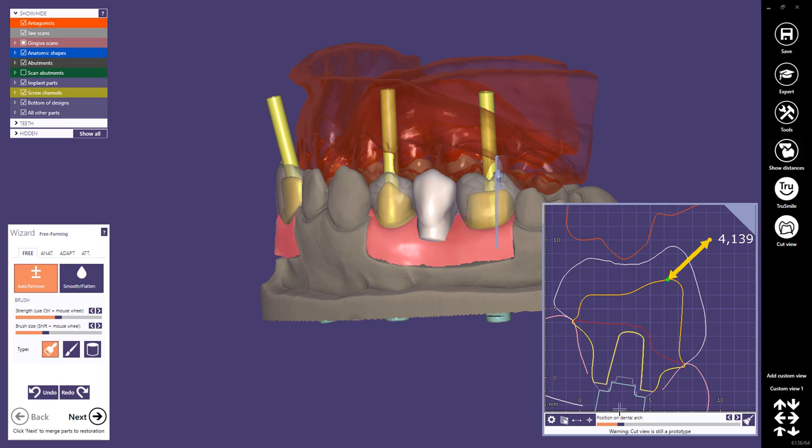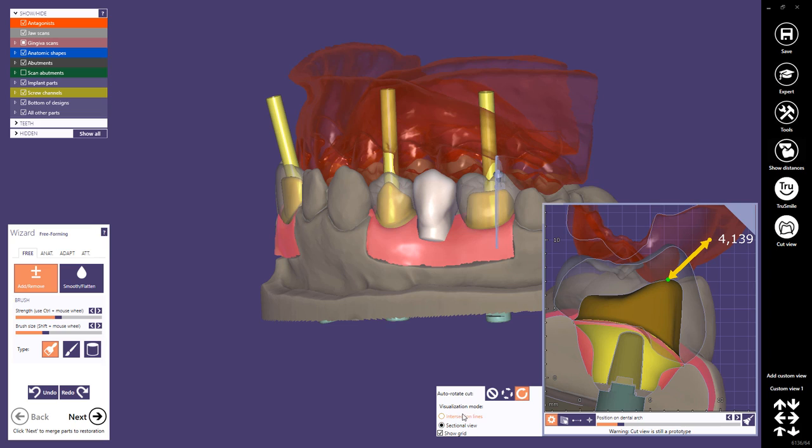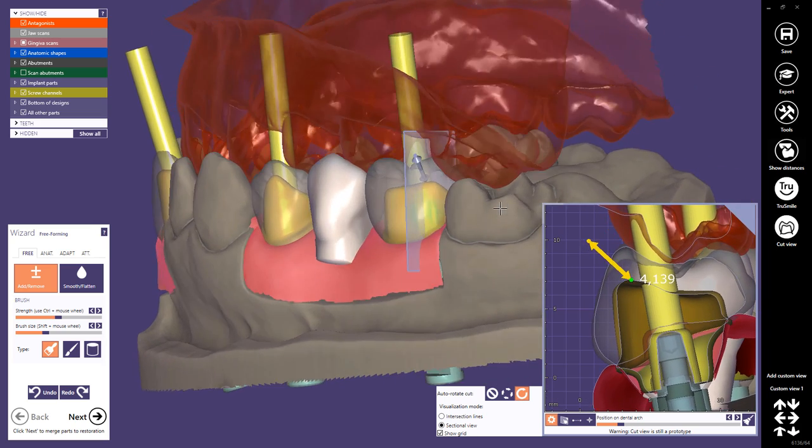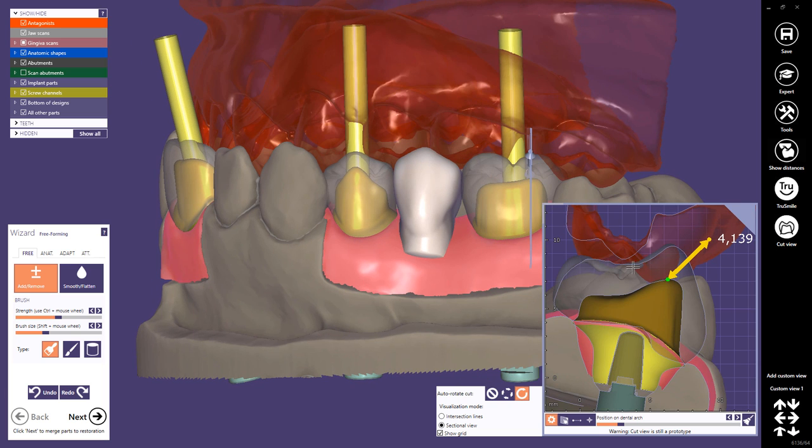Let's now click the gear icon to open the options. Instead of having a pure 2D view, you can also switch to a 3D sectional view. Measurement works here as well.